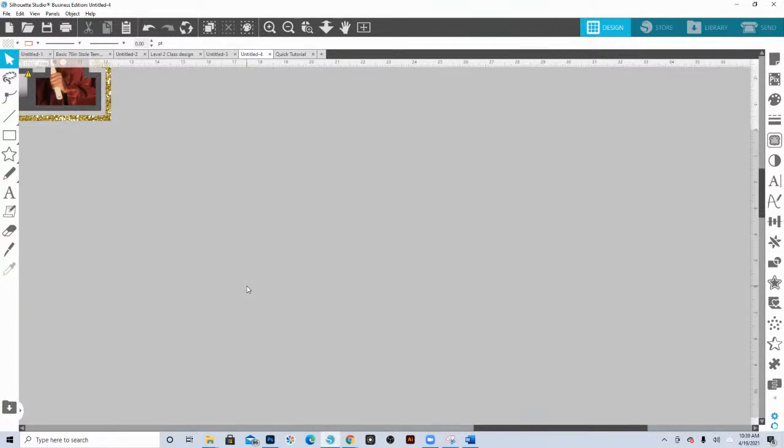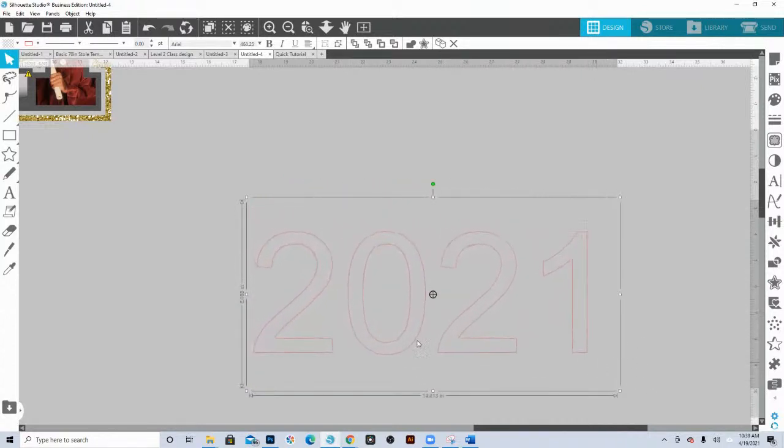All right. So what we're going to do is start out by typing out our text. You're going to start with the A on the left-hand side. Click anywhere on your screen. You're going to get the flashing blue line and you're going to type out your text, in this case 2021. I'm going to click off, click on the number, grab one of the white nodes and make it bigger.